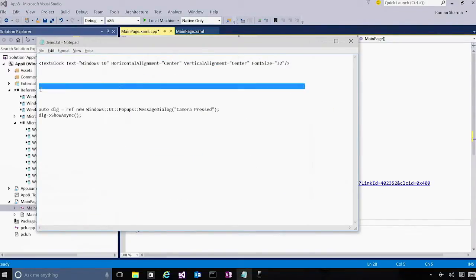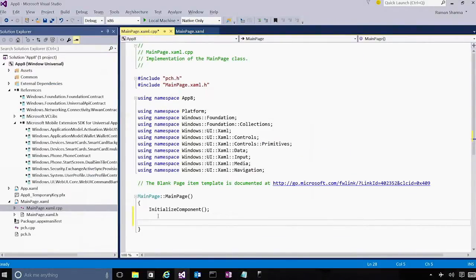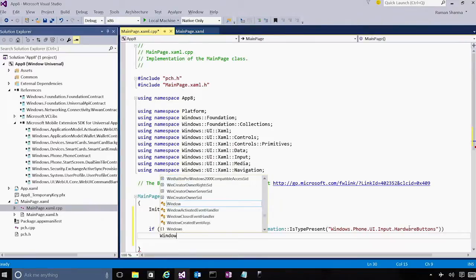So I'll again copy some simple code in the constructor of the main page. What this code essentially does is it's calling a new API called API information, and it's checking for the presence of a type called hardware buttons in the runtime target. And depending on whether hardware buttons are present or not, we'll go ahead and add an event handler to the camera pressed event inside the hardware buttons. So let's go ahead and do that.